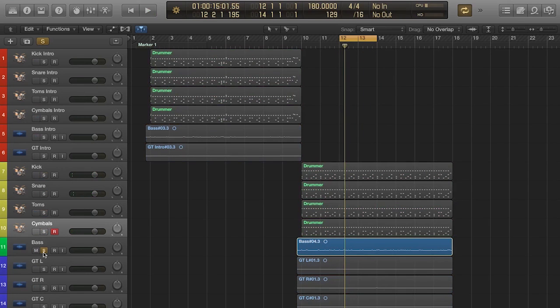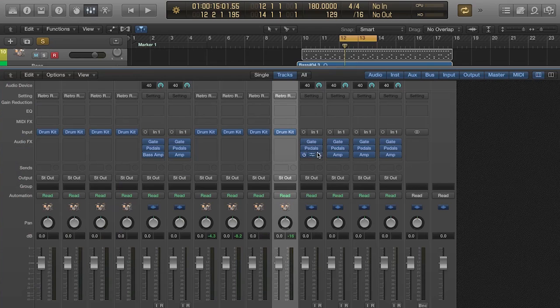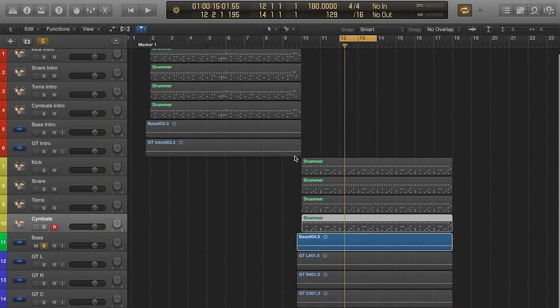And we have bass. We've done the bass as if it is going through a pedal and then through an amp. We have emulated that, so if you look in my mixer, I've got a gate on it, I've got some pedals on it, and I've got a bass amp on it. I've done the same with the guitars as well. That's just emulating what it would normally be like if you just put a mic to your amp. I've essentially just emulated what's happening there. So this is what the bass sounds like.